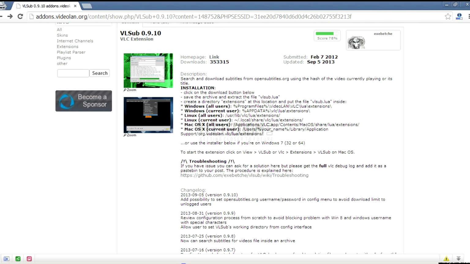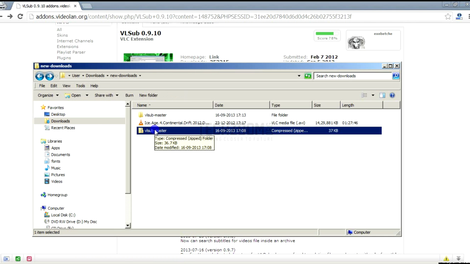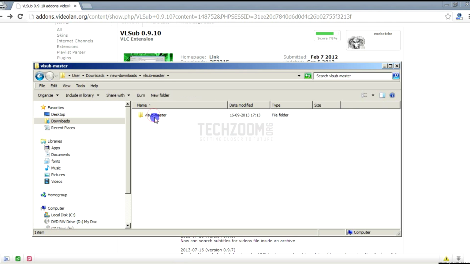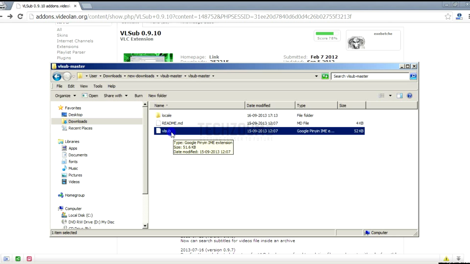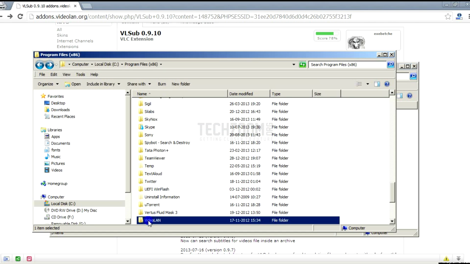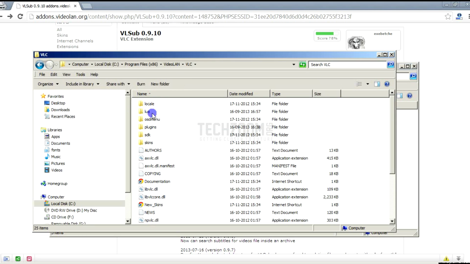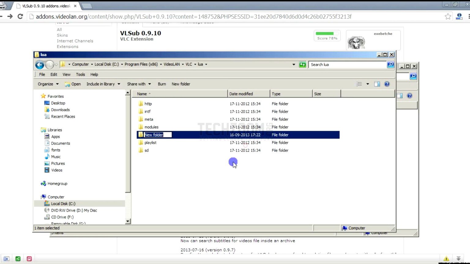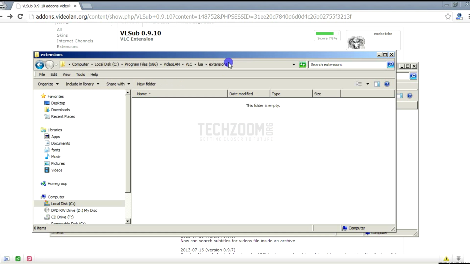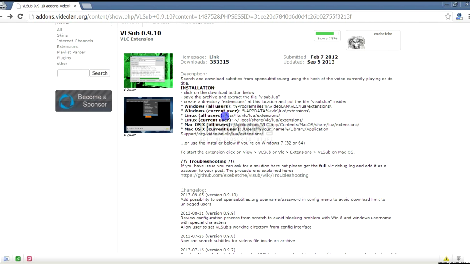Let's quickly see how to use that. I have already downloaded the file, and once you download the zip file, just make sure you extract it into a folder. Go to the folder and you'll see vlsub.lua inside this. This is the file that does the magic. Just copy that file, go to the VLC player folder wherever you have installed it on your system. Then in the LUA folder within the VLC folder, right click and create a new folder called extensions, and once it is ready, just paste that file here. You can see the path: C, Program Files, VideoLAN, VLC, LUA and the extensions folder that we just created. This is the same process for Linux as well.